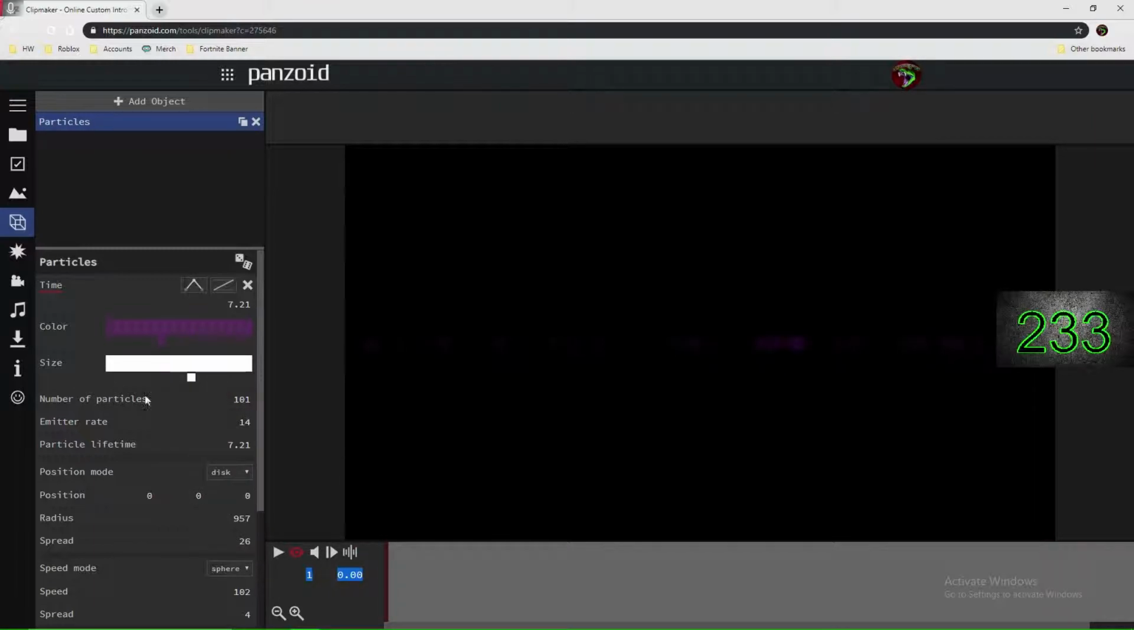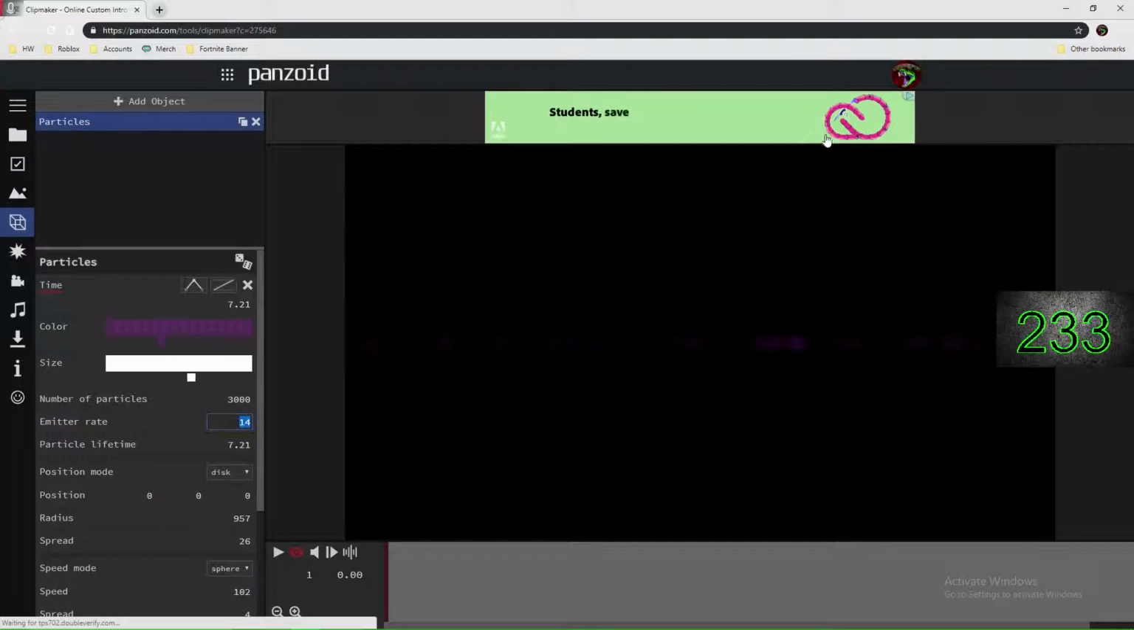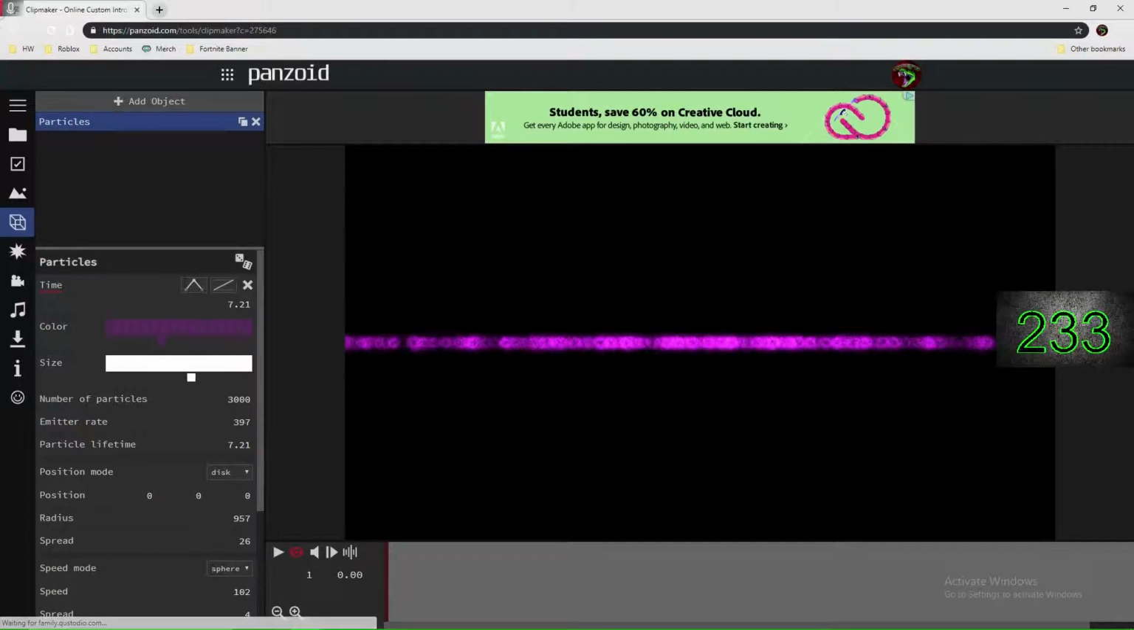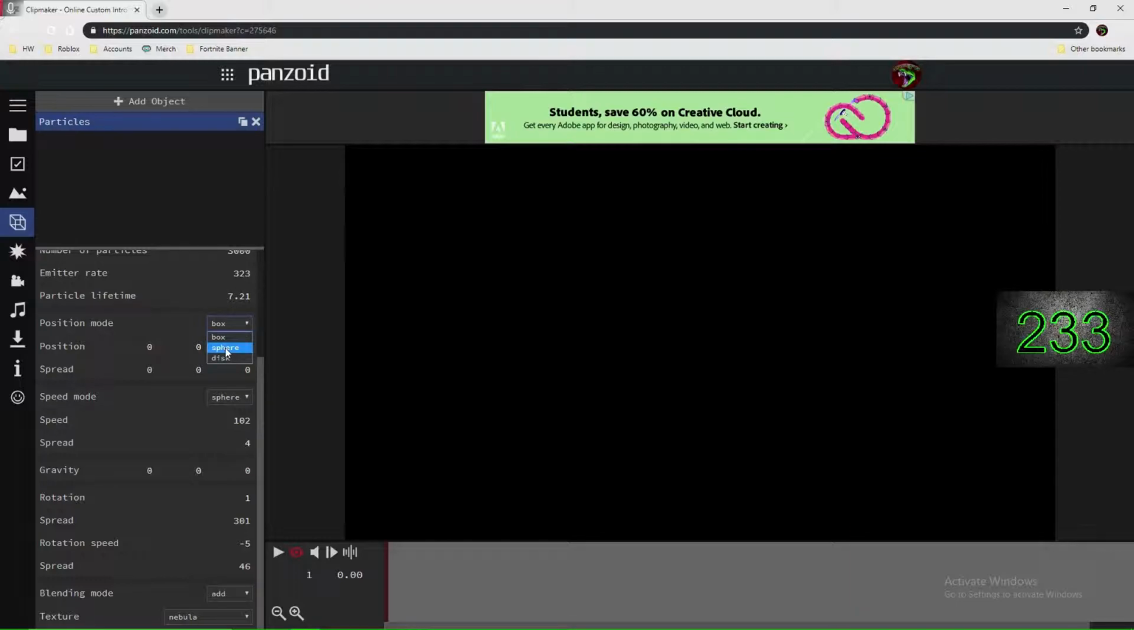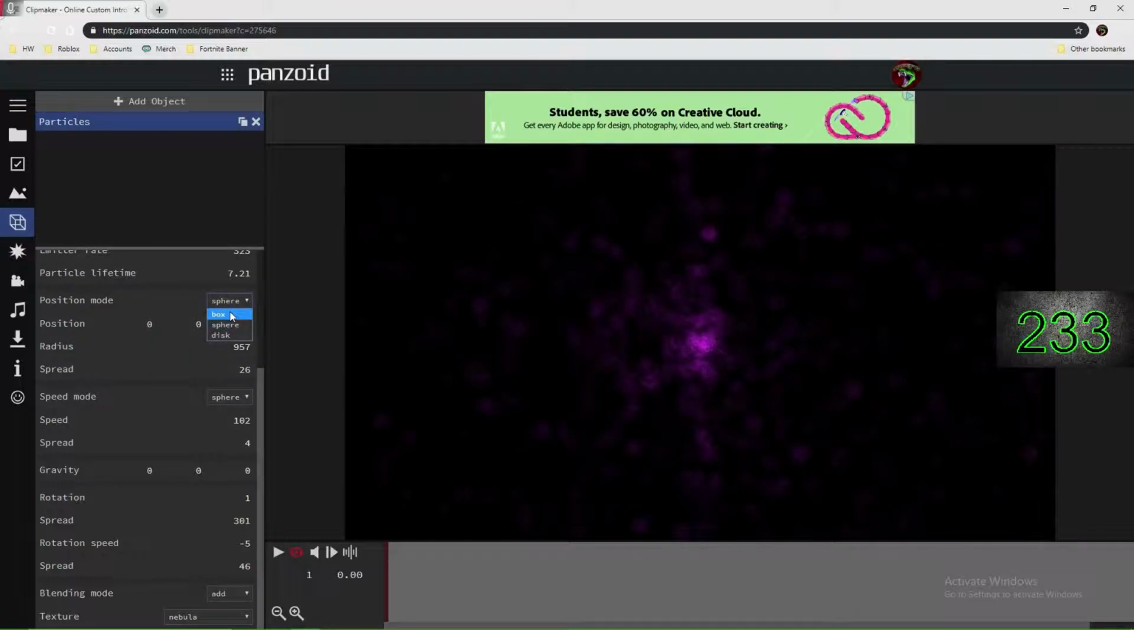Now, number of particles needs to be 3,000. Now this won't change until we do this. And as you can see, this is going to brighten it up a little bit. So we've got a line right now. Well, we don't really like this. We're gonna do a box. No, a sphere.